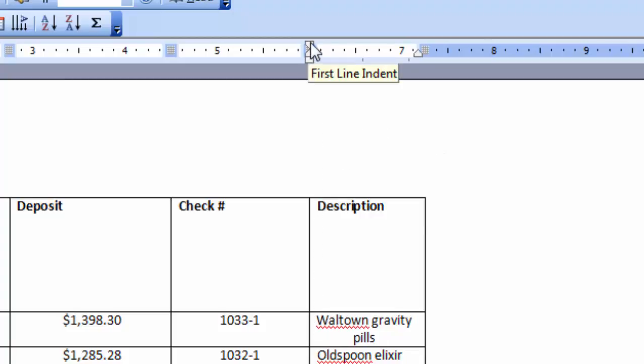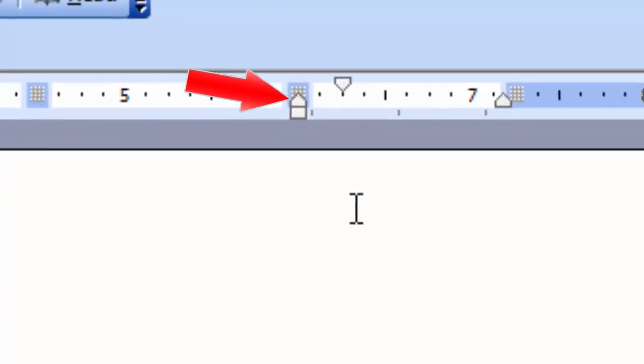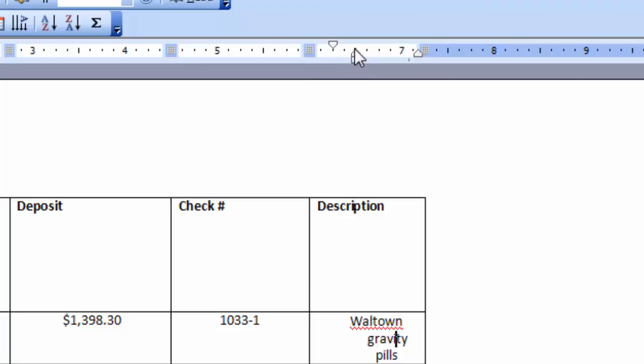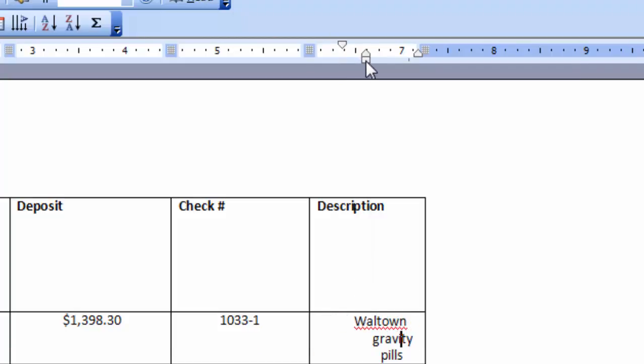To move the first line indent, just click on the top arrow. To move just the bottom hanging indent, don't click on this box, click on this little arrow. Because if you click on the box, it moves both the first line indent and the hanging indent at the same time. So just click on the little arrow and you can move your hanging indent.